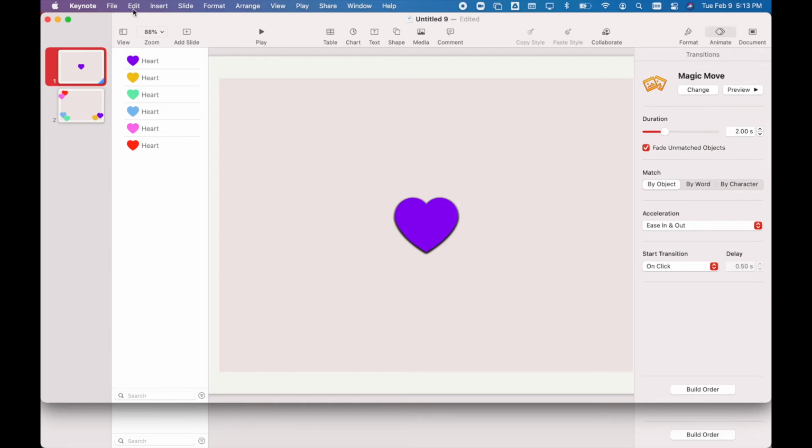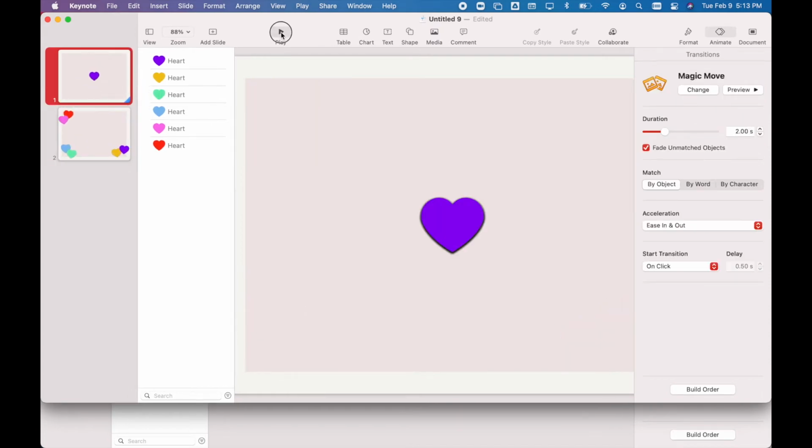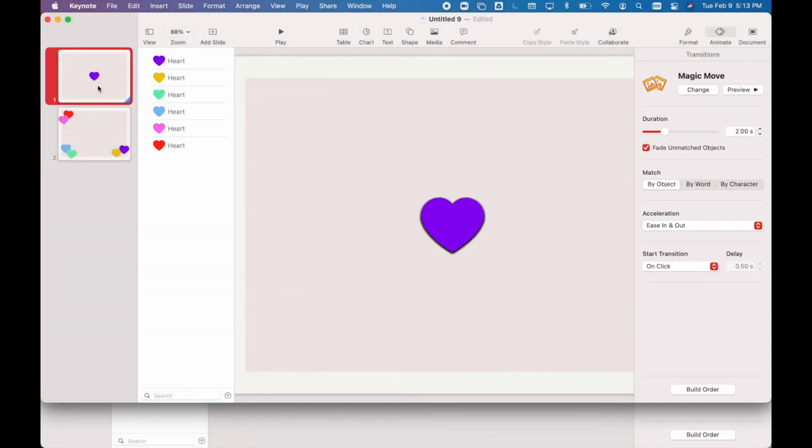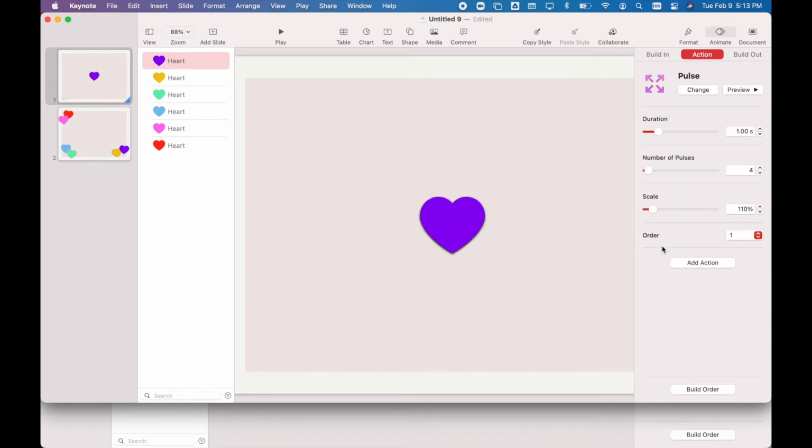So both slides 1 and 2 in this presentation have those hearts on it. And so now what happens when I click play is those are going to now move with the Magic Move transition from slide to slide. I'm also going to select slide 1 and make sure that that transition starts automatically, and I'm going to take the delay off. I can also add an action on my top part. I'm going to add a pulse as an animation action, and you can customize what that looks like. You can even change the scale and hit preview, kind of see what happens there.